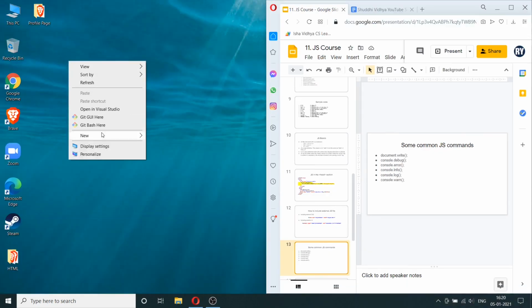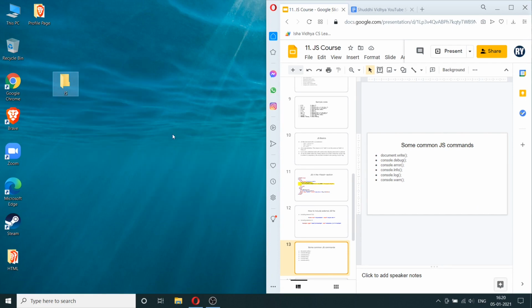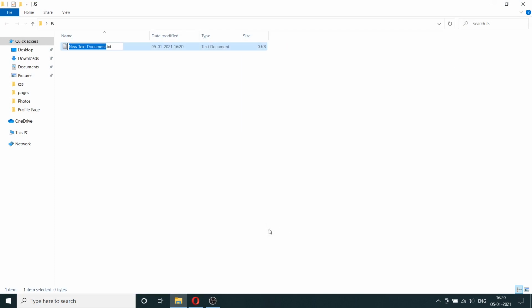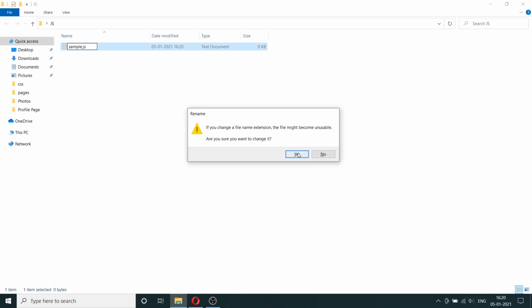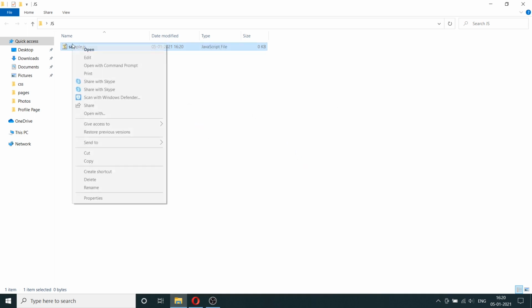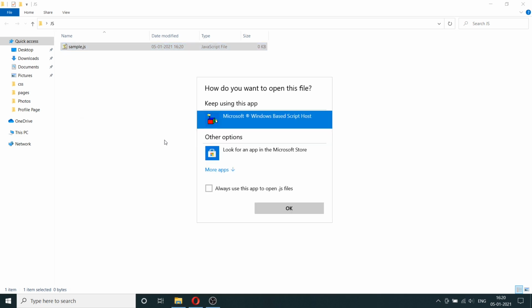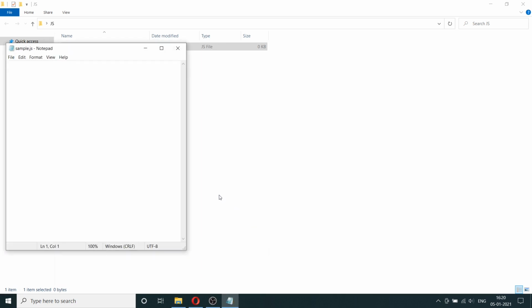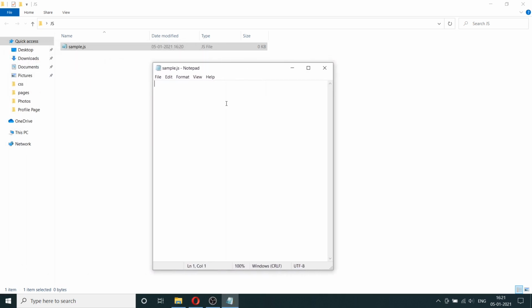So I'm going to create a new folder in my desktop for JavaScript. So I'll just say JS, and inside this I'm going to create a text document, and I'm going to call this sample.js. So I'm saving it as a JavaScript file. So it's asking me if I want to change the file extension from .txt to .js, and I'm going to say yes. So now if I want to edit this file, I have to right click on it and click on open with, and I'm going to select Notepad from here, and I'm going to click on OK. So this is the way to edit a JavaScript file.